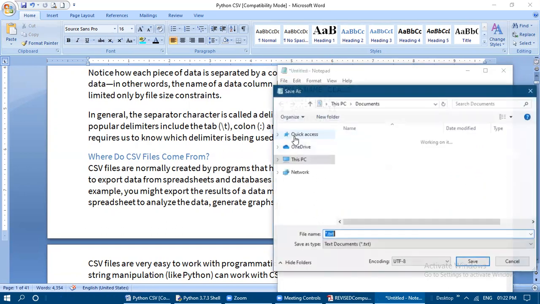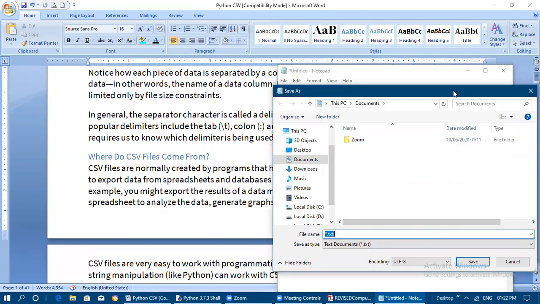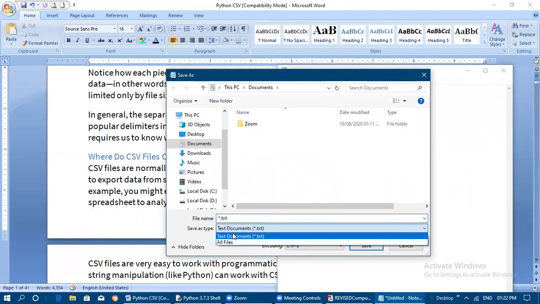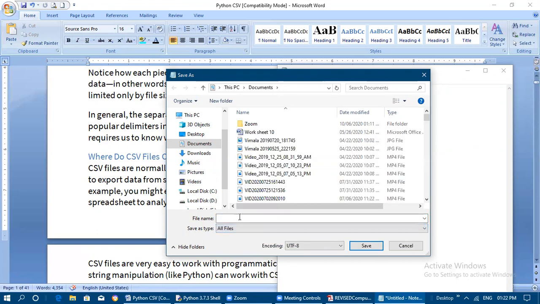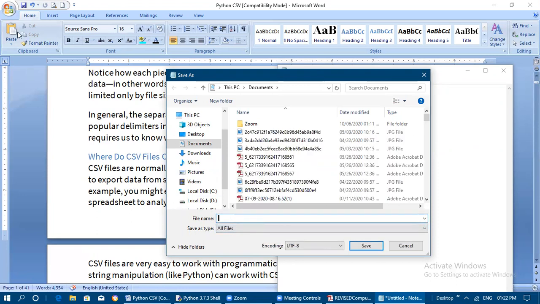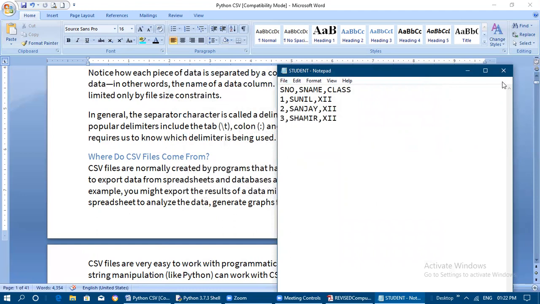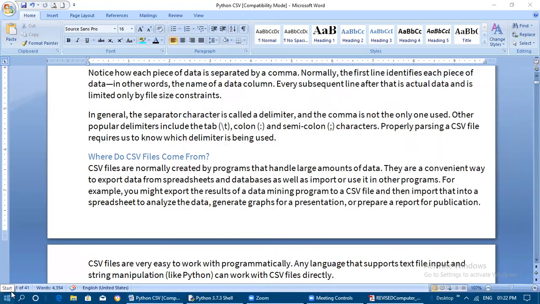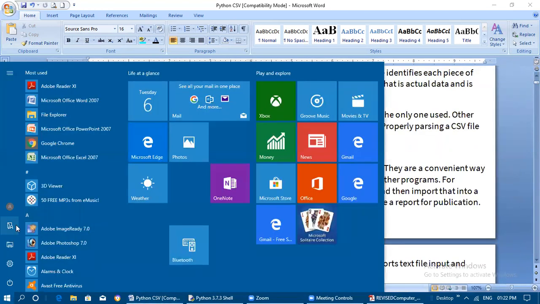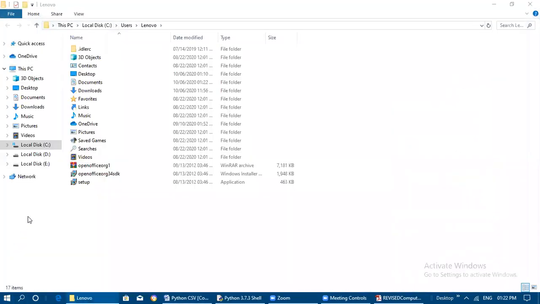Now we are going to save this file in the .csv format. Choose all files and save it as a CSV file. Simply we'll name it student.csv. Okay, I'm going to save it. Now I want to open the same file. Because it is saved as student now, later it will be available in the latest folder.